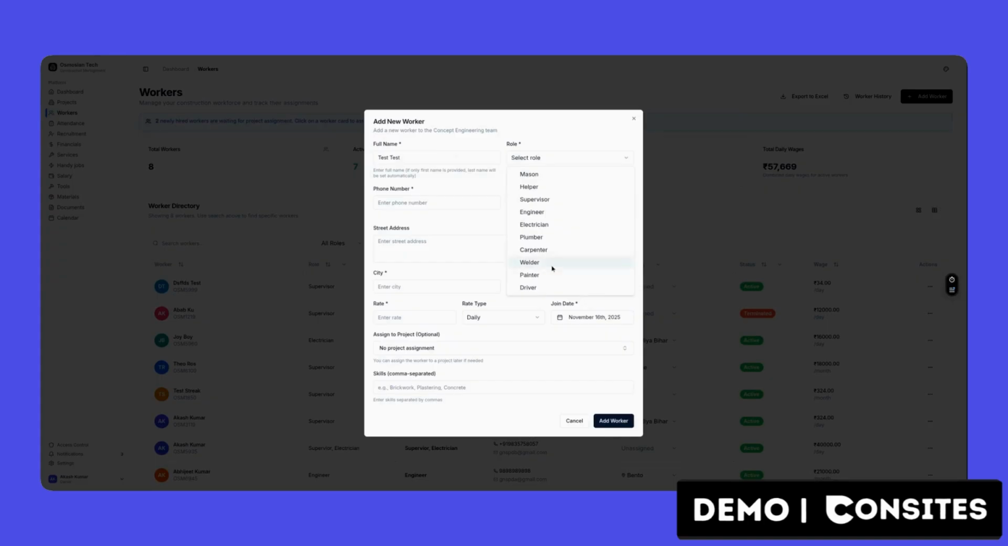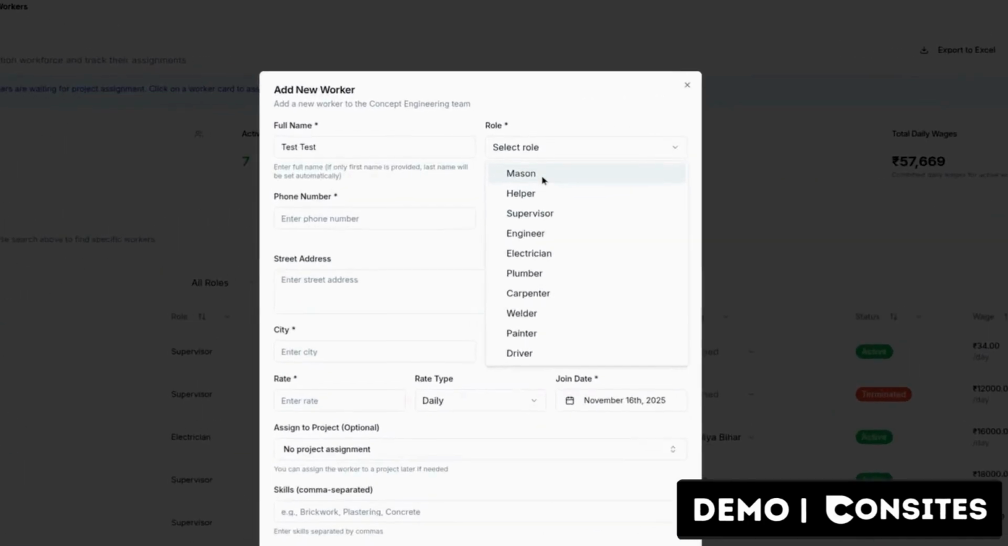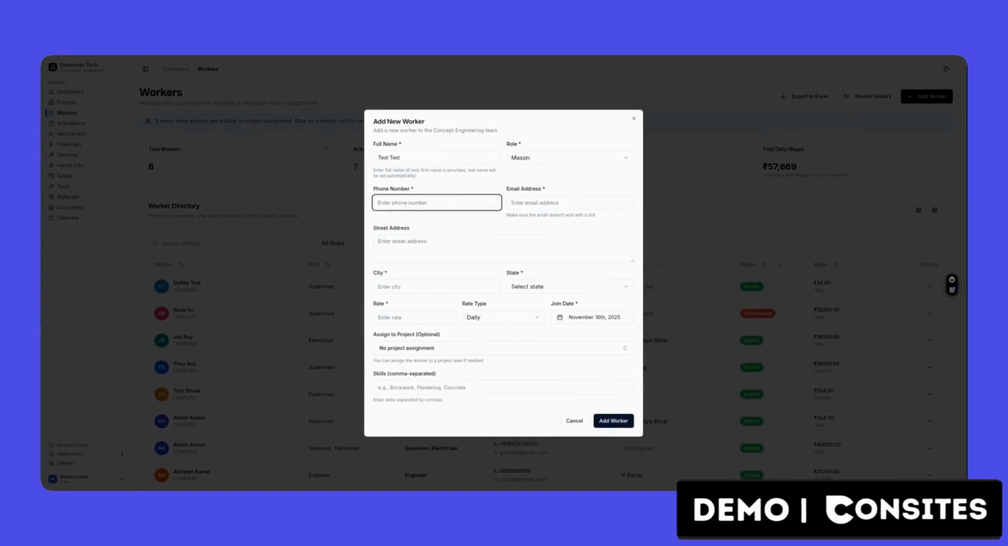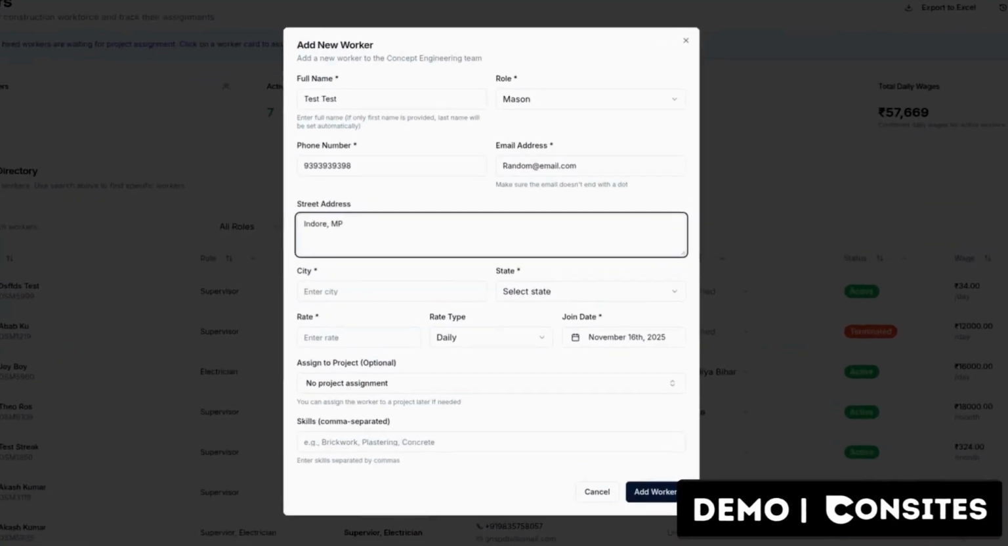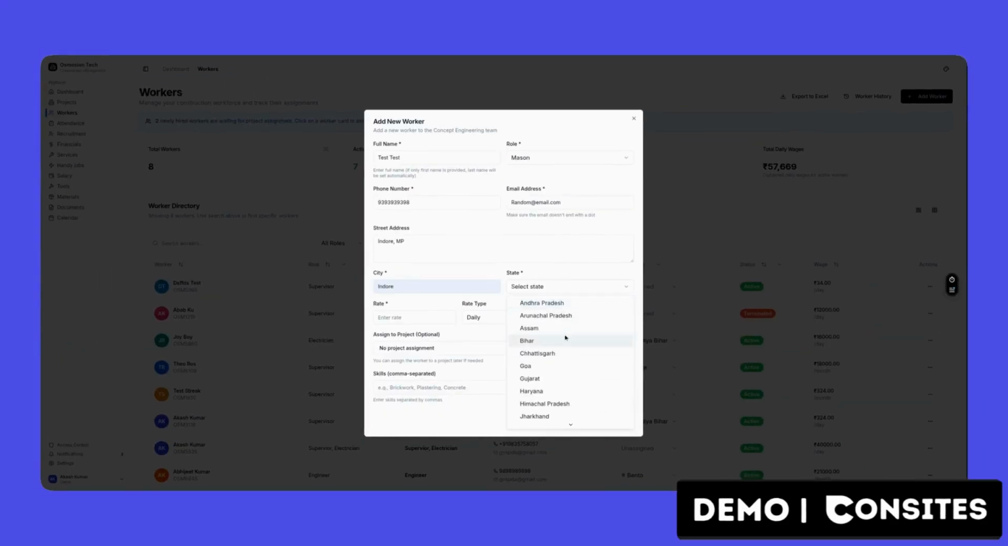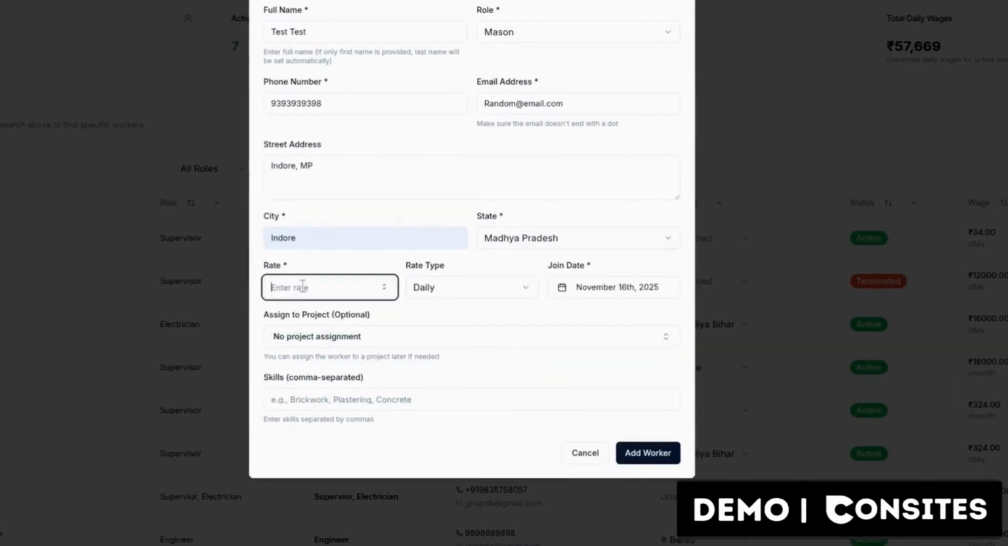We have to assign a role to the worker. It might be mission and then the phone number. Let's use a demo phone number. This can be the phone number of the worker. Next, let's assign a random email ID. If we want to add an address, we can assign it, for example, Indore MP. The city is Indore, and the state is Madhya Pradesh.